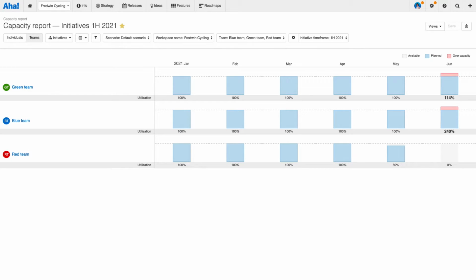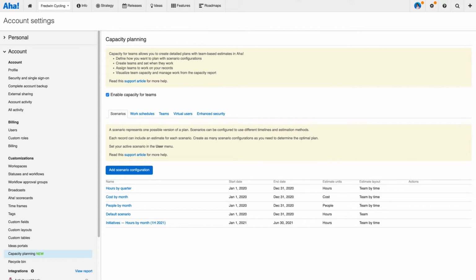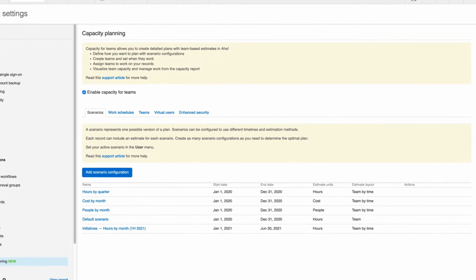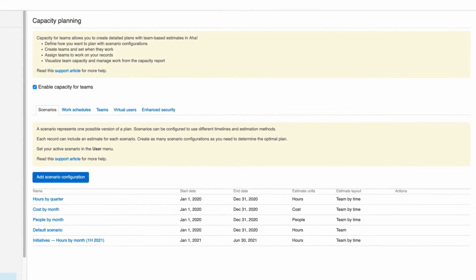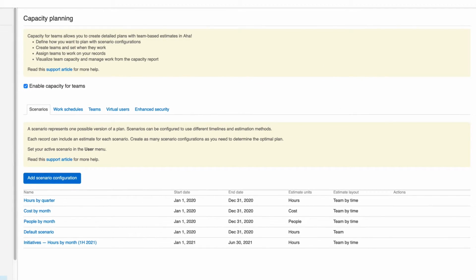So we're going to head over to our capacity planning settings. Now, there are two levels of capacity planning settings for teams in Aha!. Some are at the account level and some are at the workspace level. But most of the initial setup happens at the account level. You'll see here that there are a number of tabs laid out that really help follow the workflow of the different components that you need to set up. So let's start by talking about scenarios.